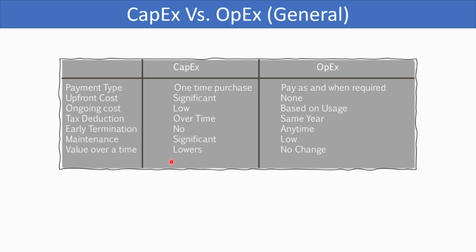Value over a period of time, your property value will lower down, whereas here in OpEx, no change. Sometimes it might increase. And here in CapEx also, it depends upon the nature of the CapEx. Say for example, a building or land might shoot up, the reason being the real estate business. Whereas machineries and other stuff, the value will lower. The reason being due to wear and tear.